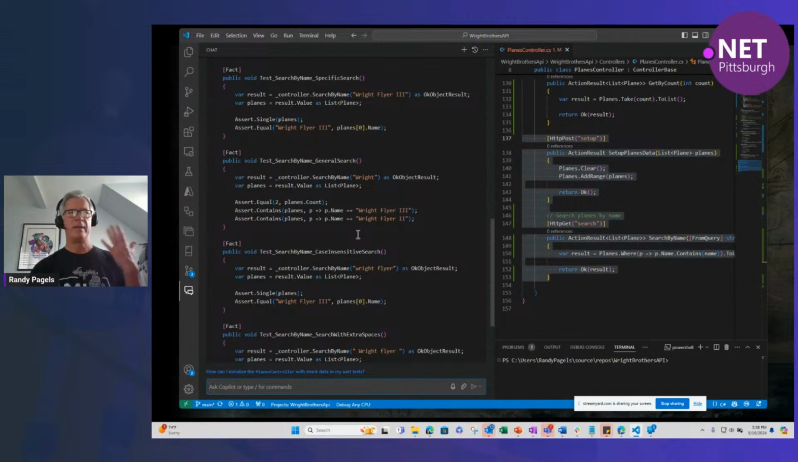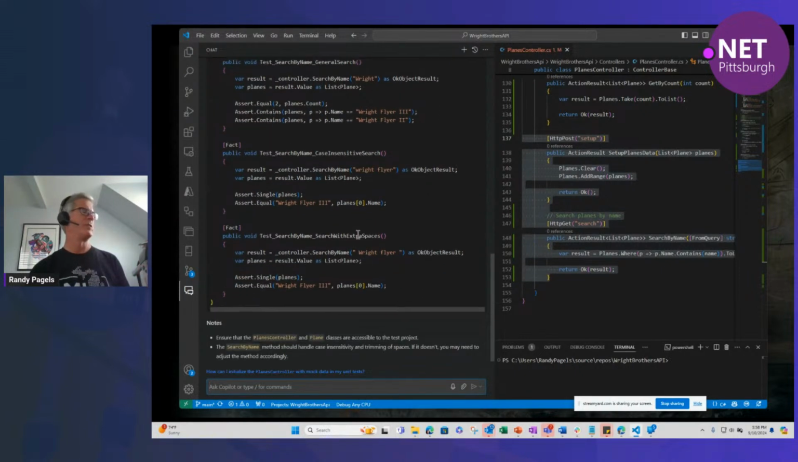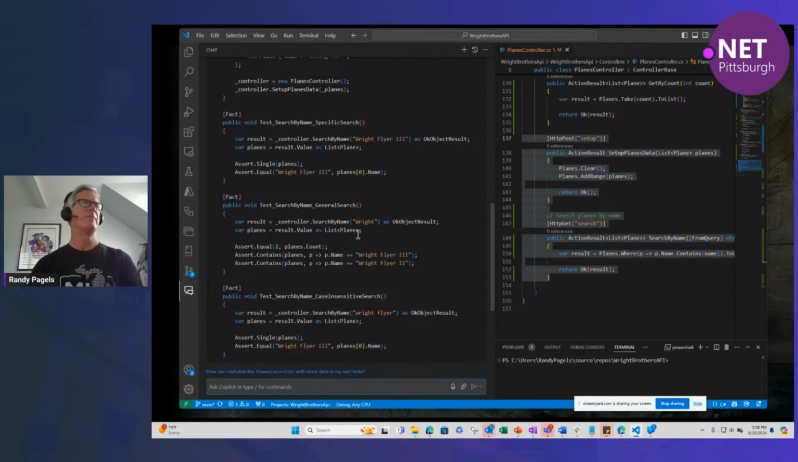So keep that in mind. Again, this is prompt engineering is what this is. We're just using a prompt to give it some ideas, basically.